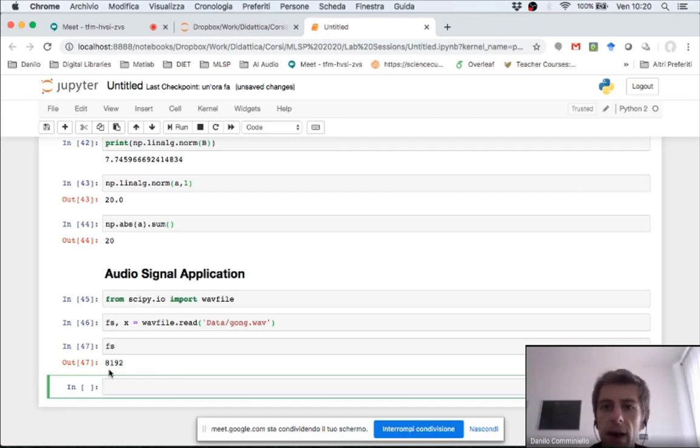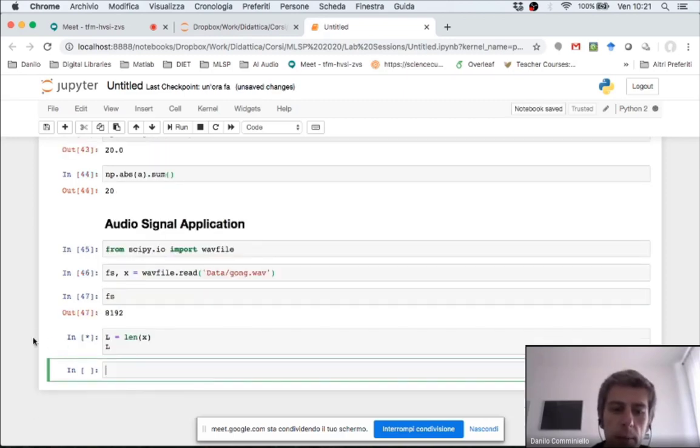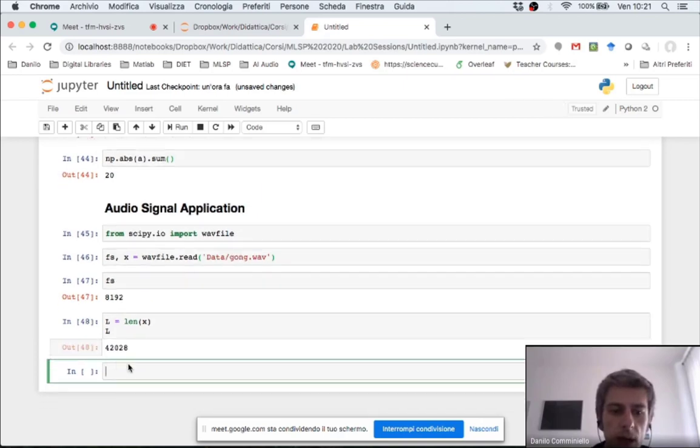At least 8 kilohertz, mostly 8 kilohertz. And we can also measure the length of the signal, which is the length of the vector, of course, in terms of number of samples. So we have this number of samples for the signal.